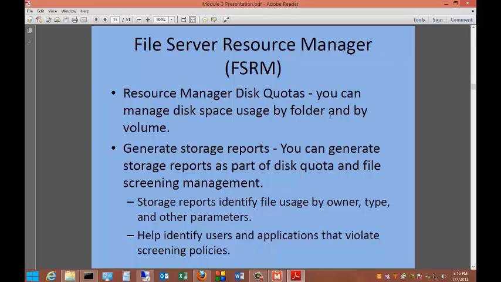Resource Manager also handles disk quotas. You can manage disk space usage by folder and by volume. So if you don't want people to fill up your hard drive space on your servers, then you can limit how much hard drive space they can use. That's what FSRM is. It also generates storage reports, where you can generate storage reports as part of the disk quota and file screening management.